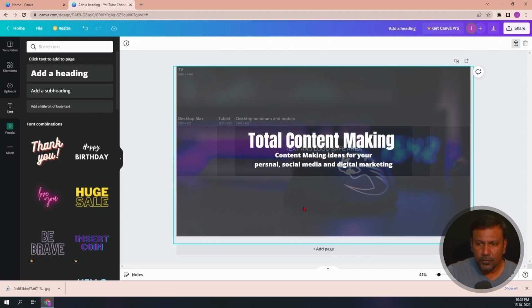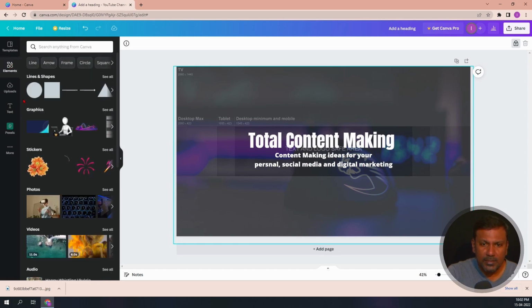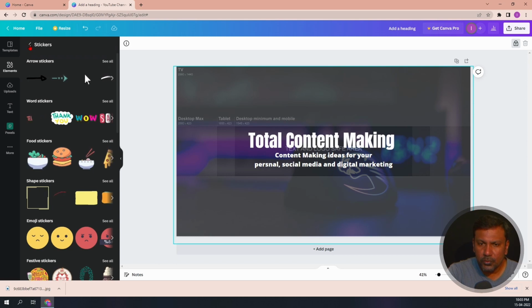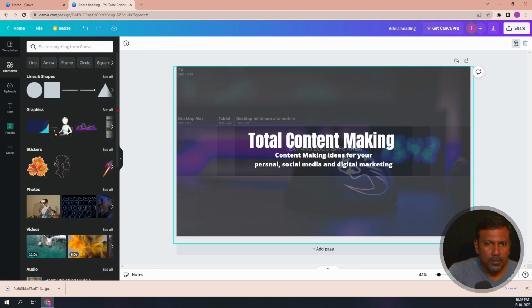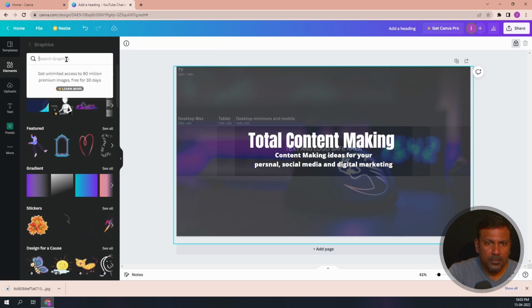Once you finished with your text, now you can add some styling element. Go to elements. So you will see so many elements that you can use in this design to beautify this design. Make it simple. Don't put too much graphics in the design. This is the image, so you don't need to use any animations. Go to graphics. You can search here also.